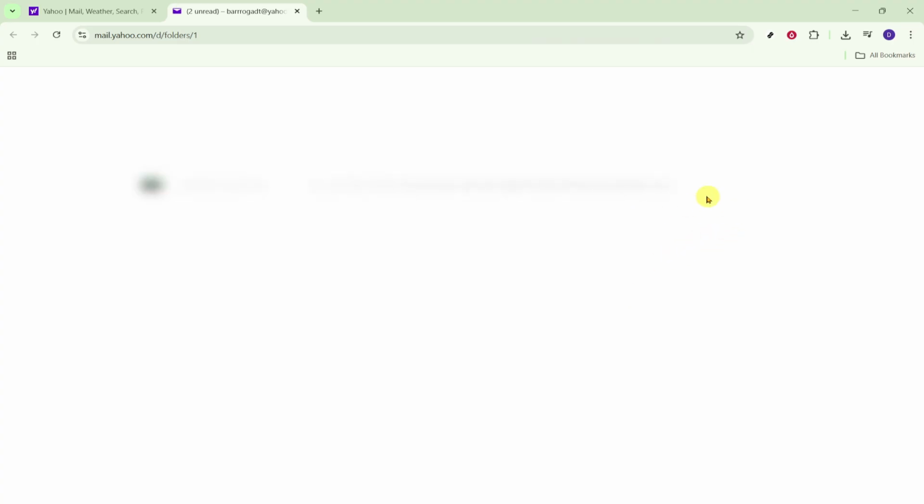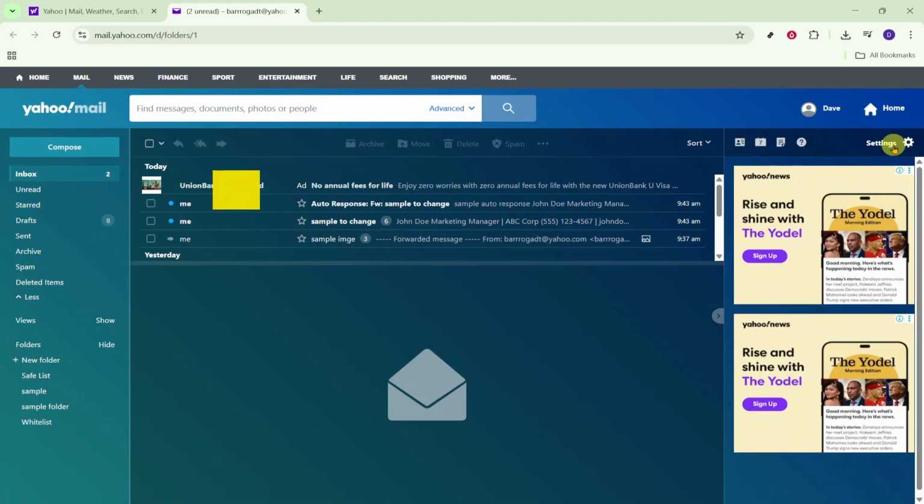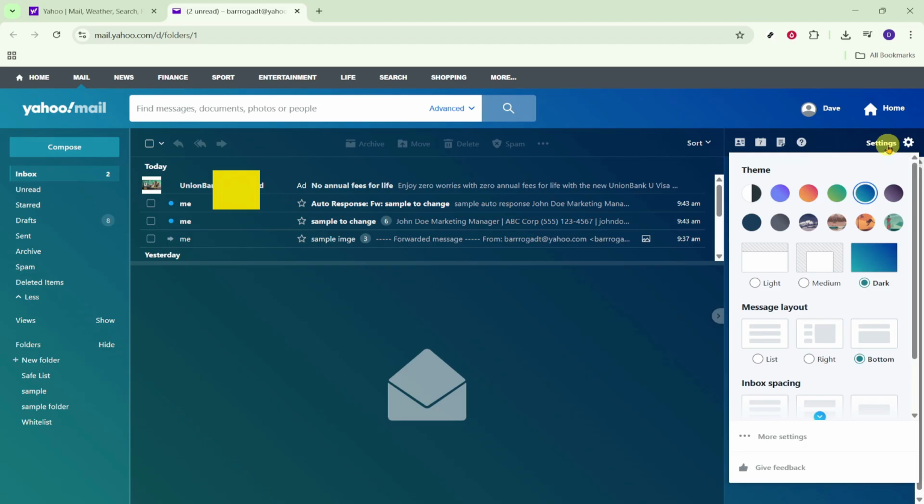Inside Yahoo Mail, look to the upper right corner for the gear icon, which opens settings. Click that gear to open the Quick Settings panel. This panel gives you a convenient way to tweak the look and feel of your inbox without diving into deeper menus. In the Quick Settings panel, find the Layout section. This is where the magic happens.